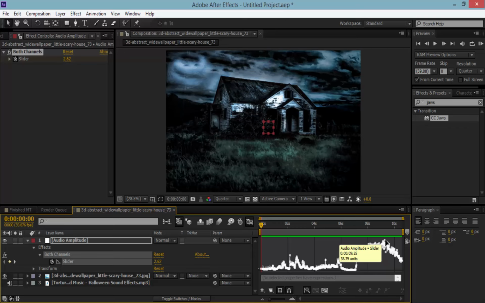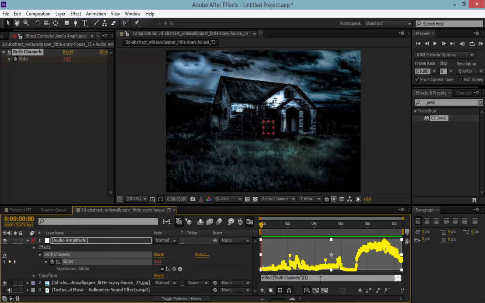Then go to scale or graph editor here, and pick the high points right here, and then the low points, not too low or too high, in the middle. I think I'm gonna pick 35 or something for the high, and then 9 seems to be fine.